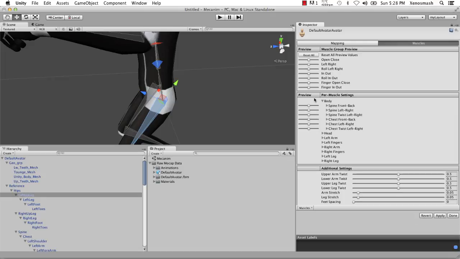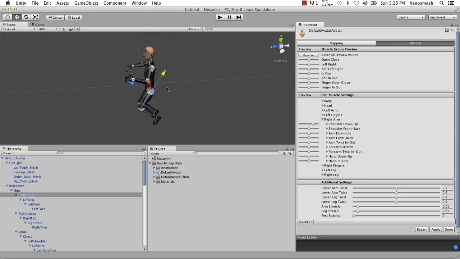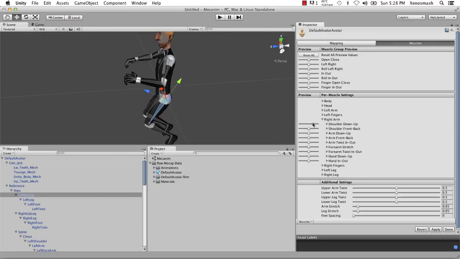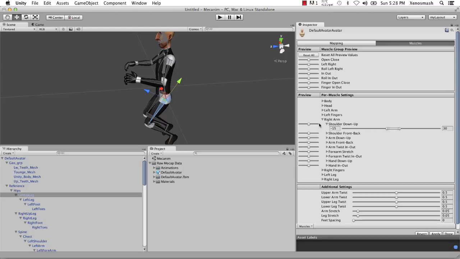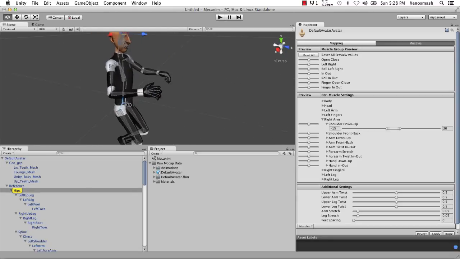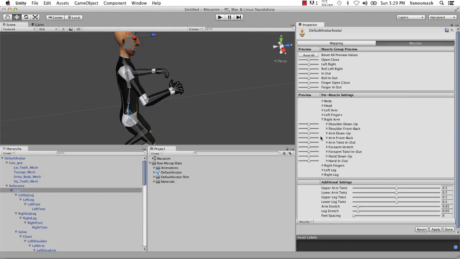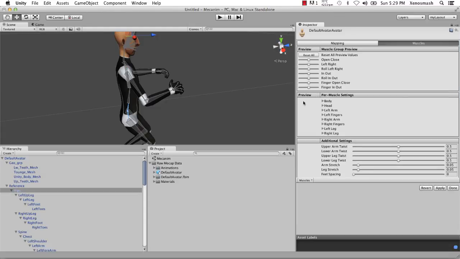So you can do that for the individual muscles. You can see we have different ones in here. We have the right arm. If we zoom out a bit, you can see his right arm right now, the range of motion. So go ahead and mess around with some of these if you want to change the range of motion for these. But we're not going to spend a whole lot of time on this. I think you got the idea.